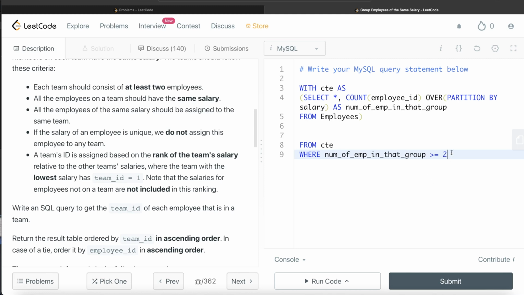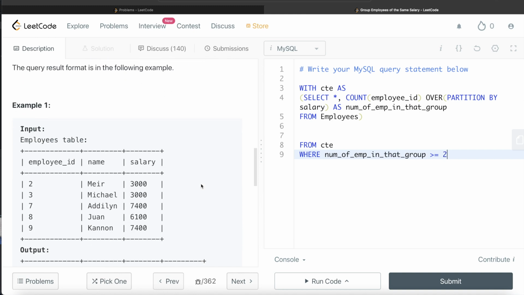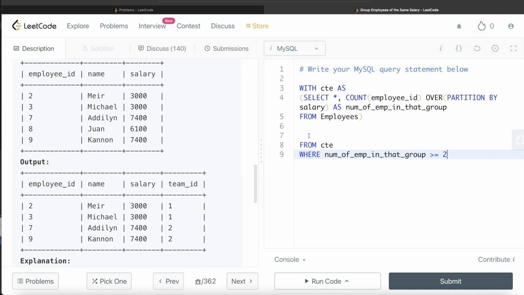So once we have this, from the common table expression where the number of employees in that salary group is at least 2, since in the output we require employee ID, name and salary, we return employee ID, name and salary, and then create a fourth column which will be the team ID. To do this, we need to rank based on salary, right? And there are three different ways, as we have discussed a number of times in our previous videos: row number, rank and dense rank. Here we have to make sure that all those people in a group whose salary is the same are assigned the same team ID.